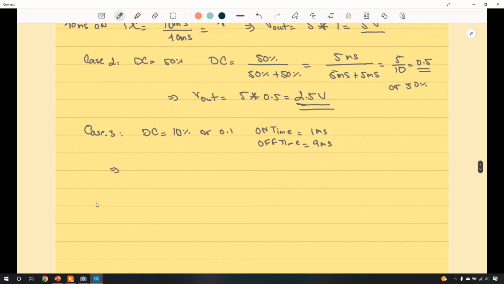So in this case, let's go ahead and compute again the duty cycle to reinforce this concept. It's 10% for the on time plus 90% for the off time, equal to 1 millisecond for the on time over 1 millisecond plus 9 milliseconds for the off time. And logically speaking, since the off time is way higher compared to the on time, we'll have on average a much lower average power. So we'll have 1 over 10, which is 0.1 duty cycle.